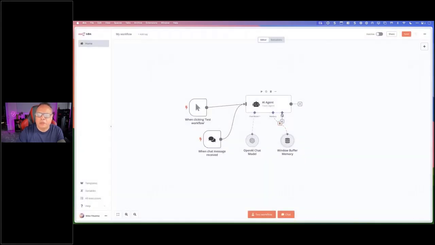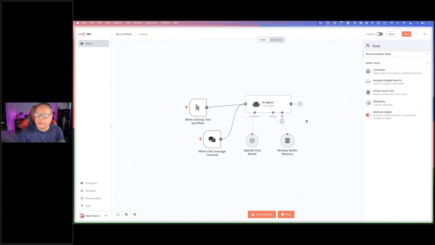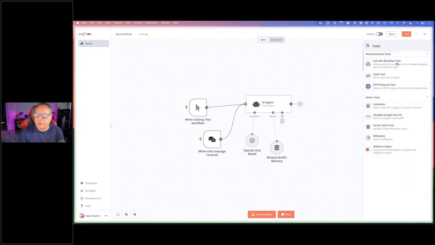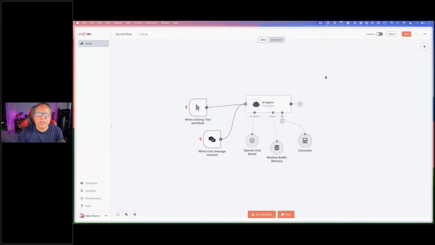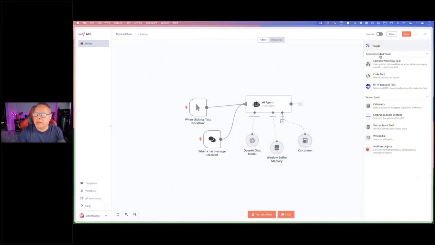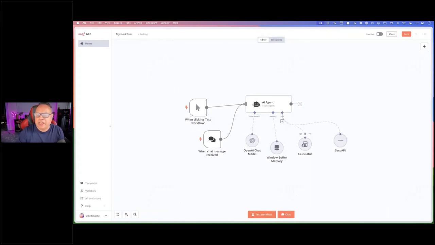Give it a context window. You can even add some tools here. So I'm going to add a little tool here. Let's move this here. Let's add the calculator tool. All right. And that's just automatically set up. I even added another one called SERP AI, which now allows it to use the search engine. And just like that, I've set up a chatbot.